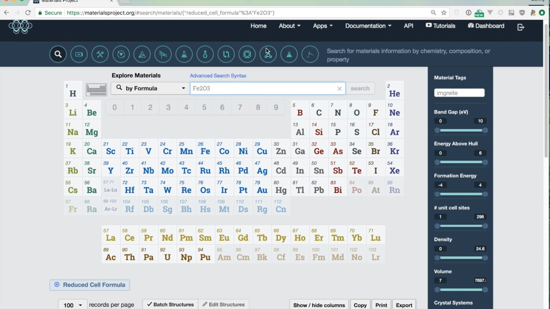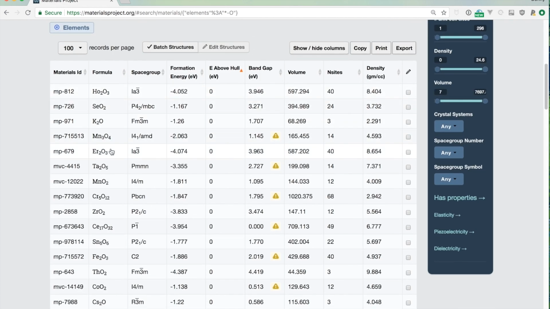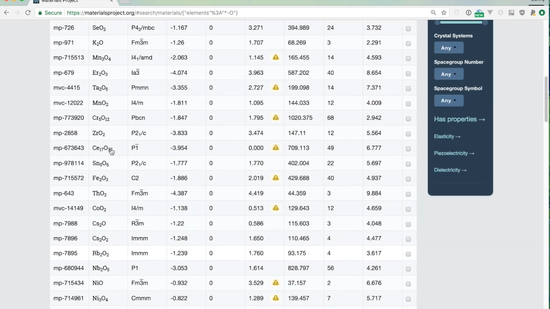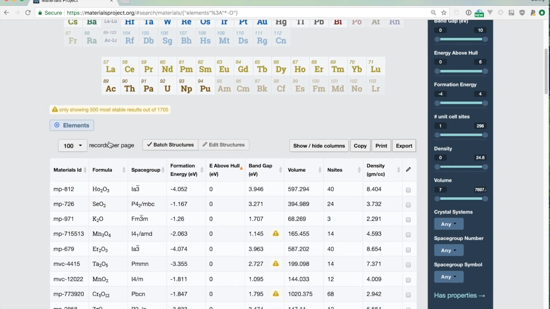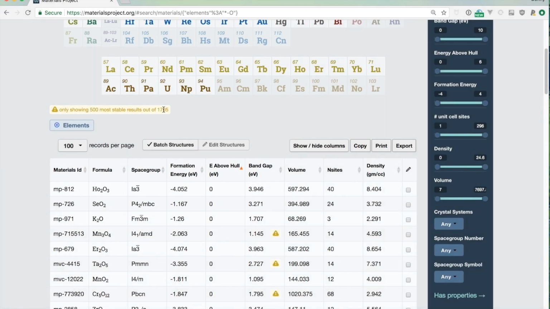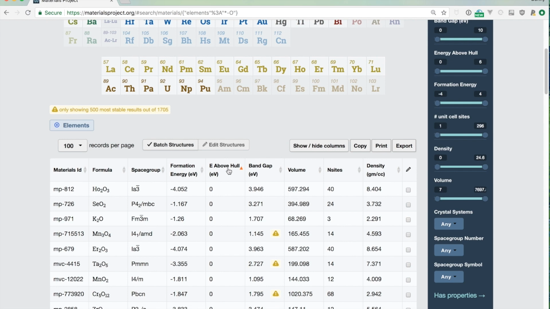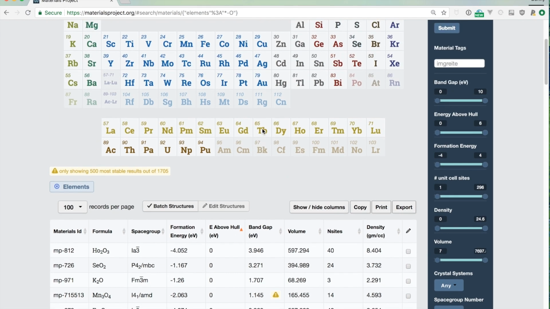Let's say I want to search all binary oxides. I can type in an asterisk dash O. Let's go back here and refill in that asterisk. I hit enter and I'll find all of these binary compounds that have oxygen in them. We can see here that it's only showing 500 of the most stable results out of more than 500. By stability we mean this energy above hull parameter, which we'll explain in a later video.